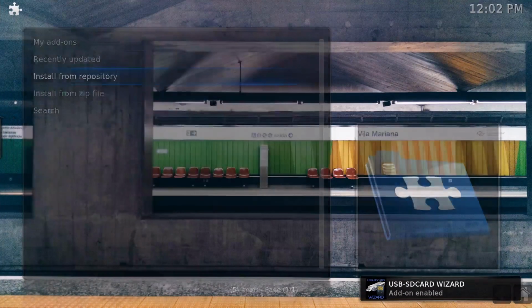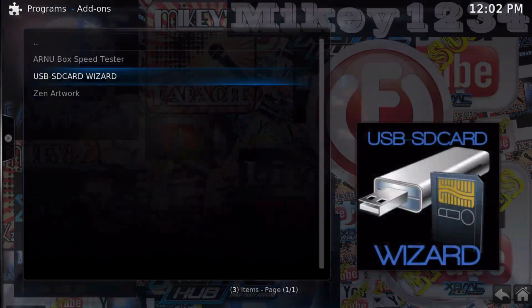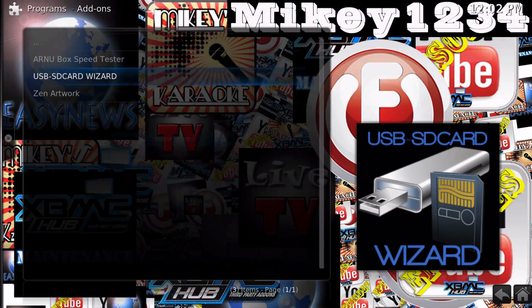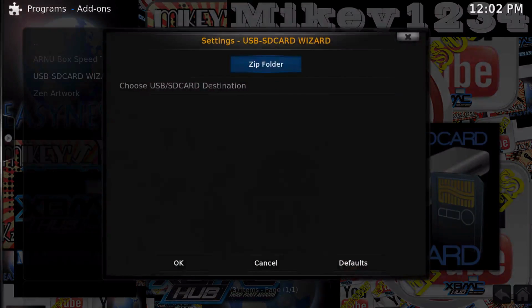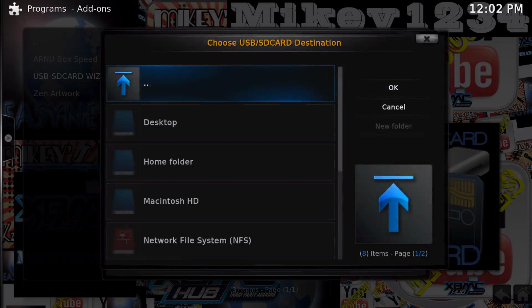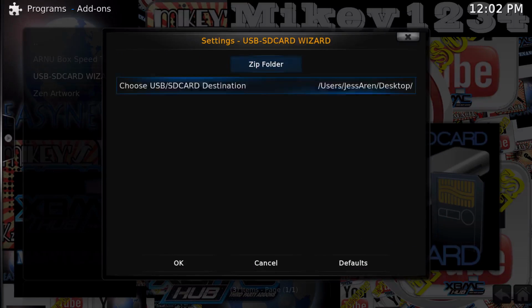Once that's enabled, you're actually going to go to the program section, and you're going to bring up the context menu, which is by clicking the letter C or holding the home button, the middle button of your NVIDIA Shield, or the menu button with the three lines on your Fire TV, and go to settings. Now once you're here, you're going to have a destination. I'm just going to go to desktop and click OK.